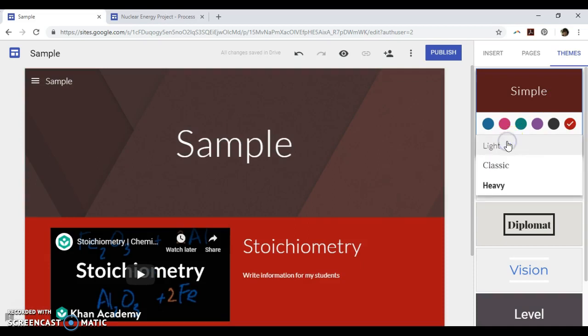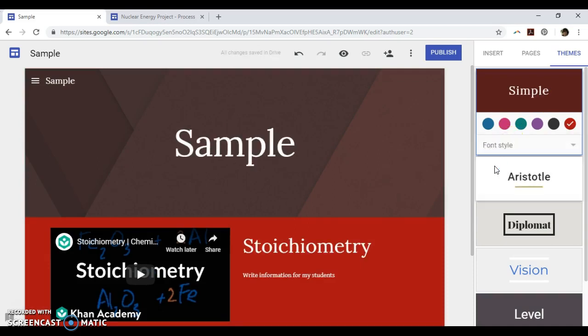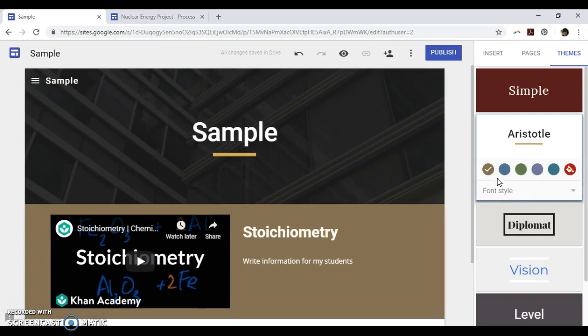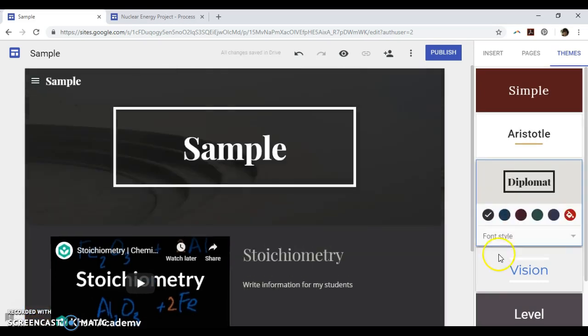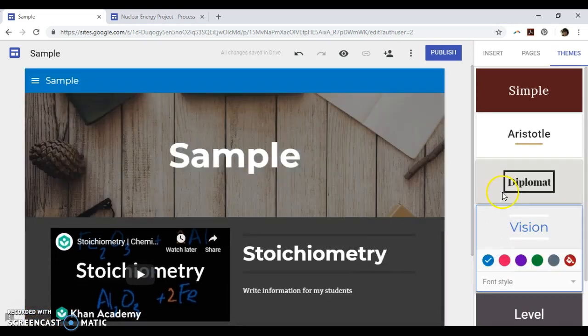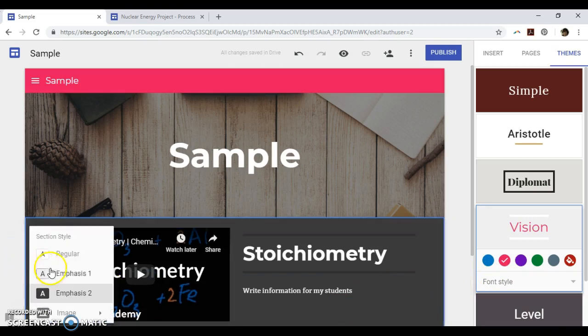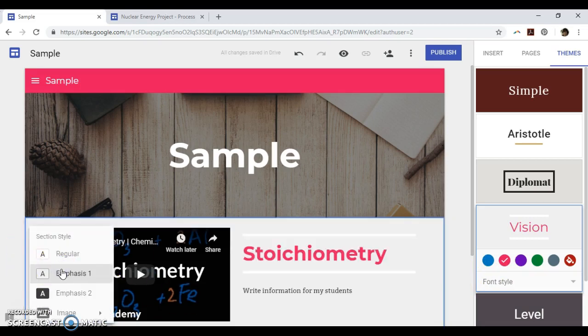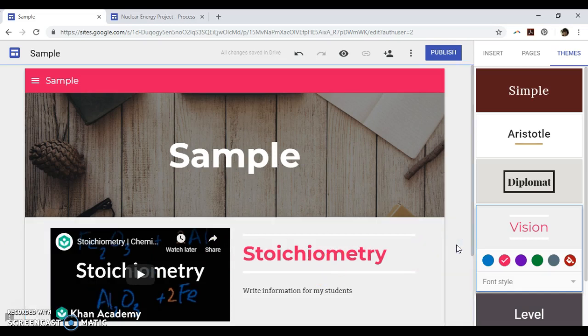I can change the font, okay? But there are also other styles, okay? So for example, I can keep this like this, and then for this portion, let's say I want to change the color of this. I like it like this. Okay, so I can change the theme over here.